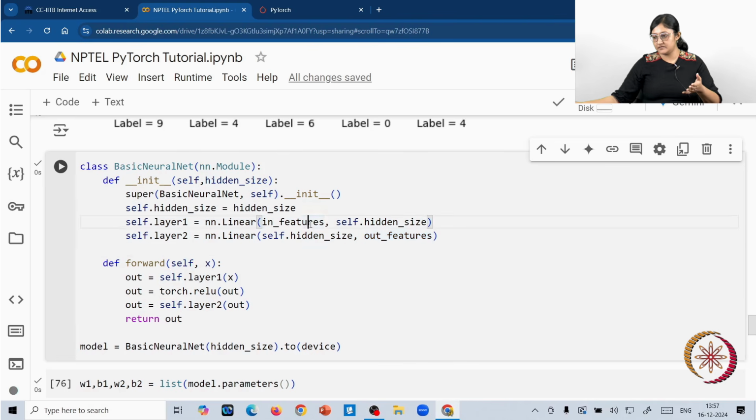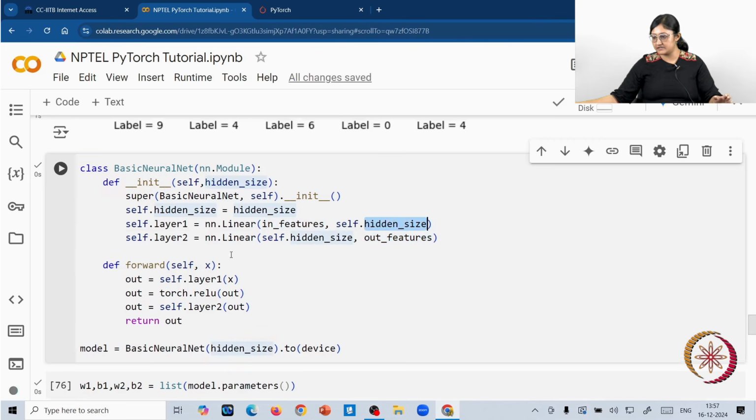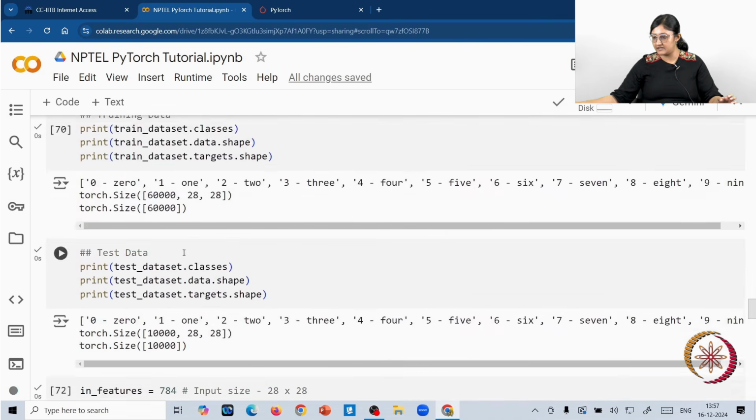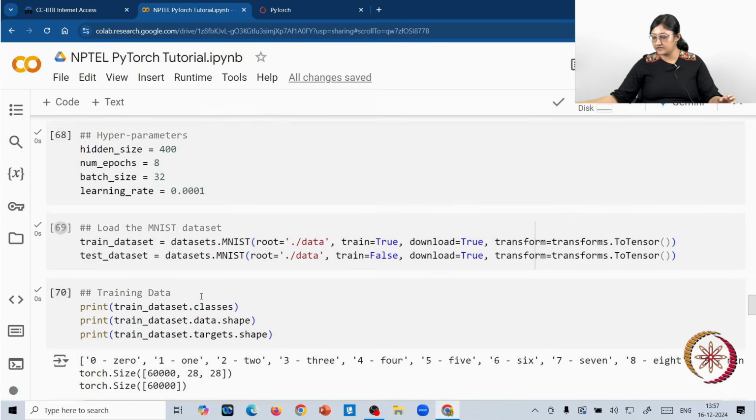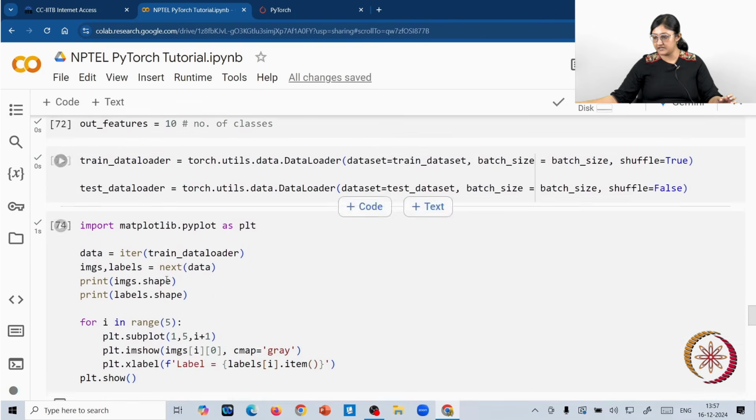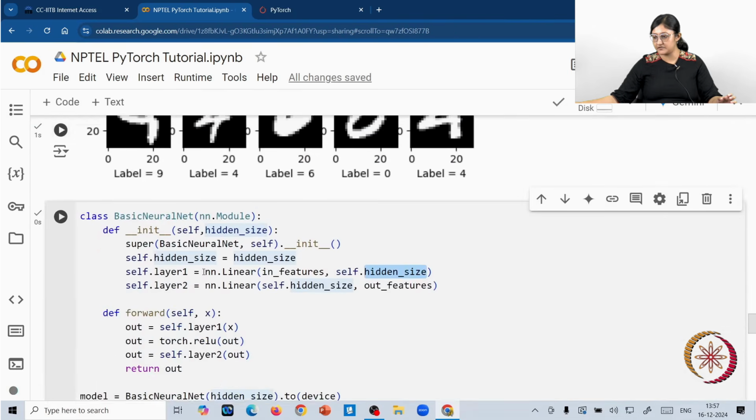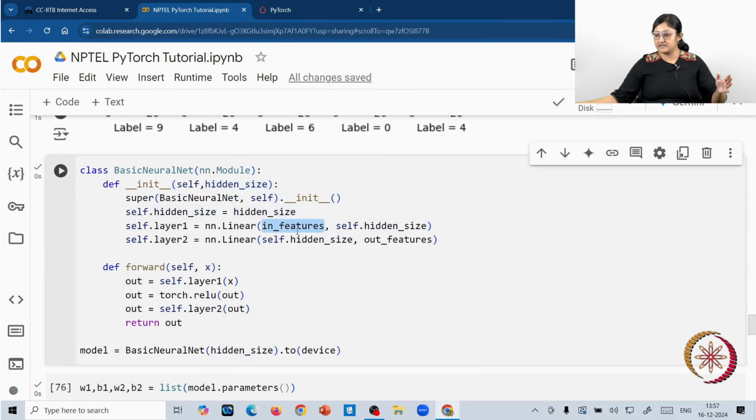The hidden size that I had set, let me check, is 400, and the input size was 784, right, which was 28 cross 28. So the input features would be 784. Then from 784, this linear layer would give me the hidden size, so 400. Then again from 400 I get output features, which is 10. So that is how it is happening.